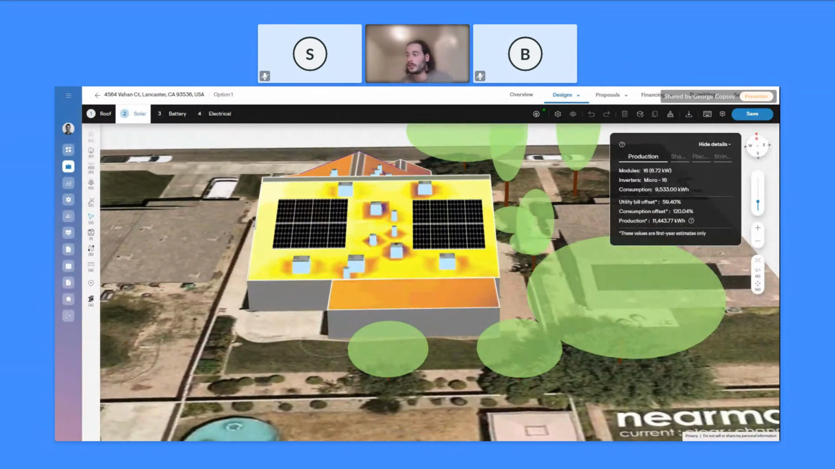If you've, either on purpose or by mistake, forgotten about that huge tree that's hanging over the roof, your production numbers and your shading numbers will look much better than they would in the real world. And obviously financing companies want to make sure that's not the case. So this comes in a web version or a PDF.